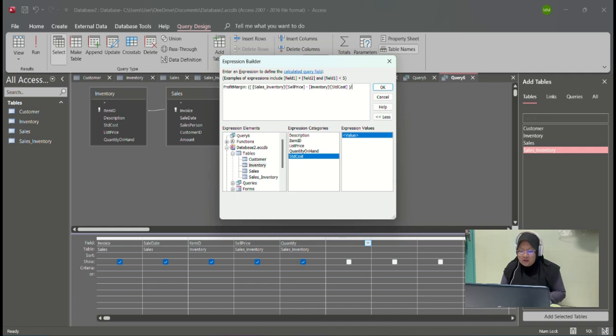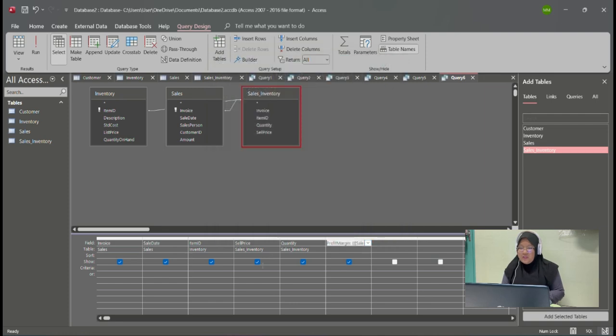For the sort by, we choose descending, and then this is the answer. We copy the answer and then paste it on the answer sheet.